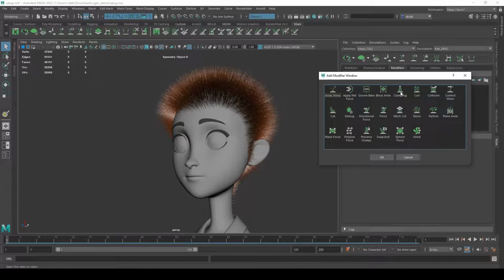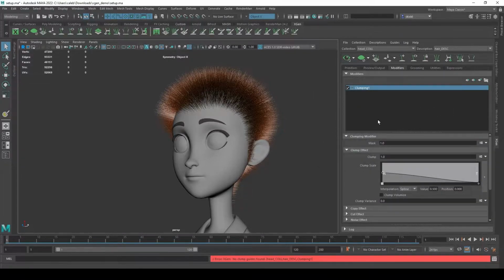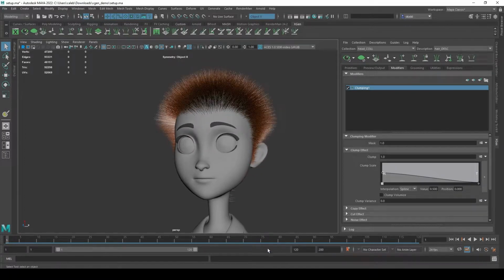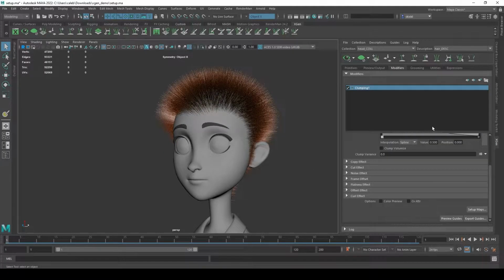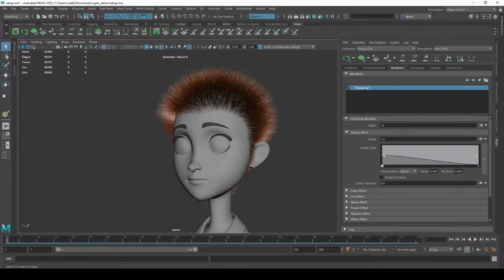So I'm going to start with clumping. Clumping, noise, coil, and then cut are the ones that we're going to be looking at. So I'll start with clumping. With clumping, when you add it, nothing happens. You'll see a little error pop up that says clumping guides missing. That's totally normal. What we need to do first, before we mess around with any of these values, is generate what's called clumping guides.